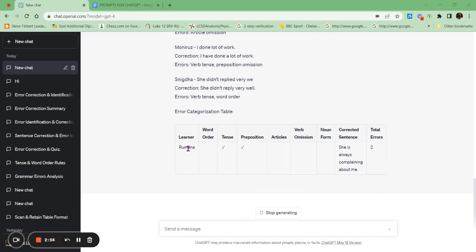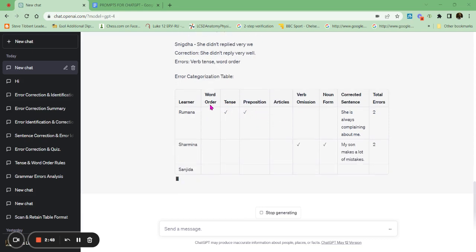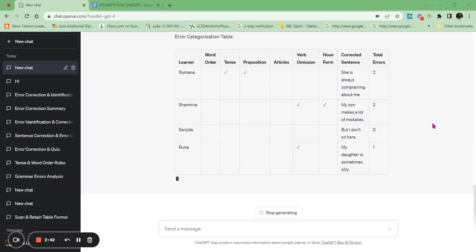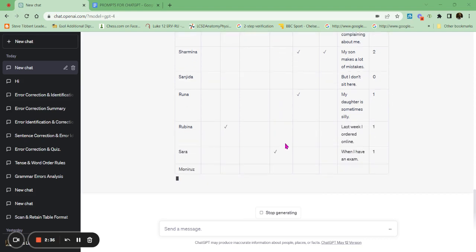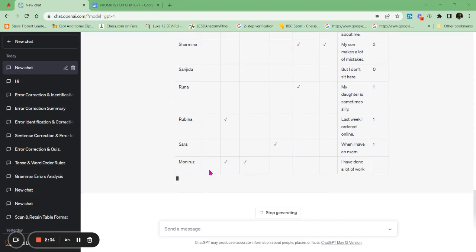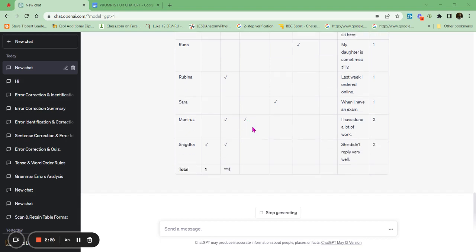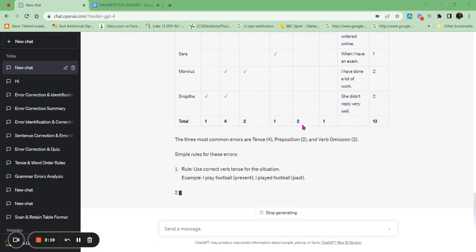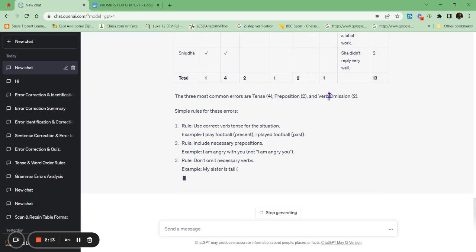Now it's making a table, and I've asked it to look for these particular errors, word order, tense, prepositions, articles, and so forth. I've asked it for other errors as well, but where it finds no error, it will delete or leave out the column. So here we go. This is a group of entry 2-ish learners, and it's found the most common errors that I asked it to do that, tense errors, preposition errors, and verb omissions.